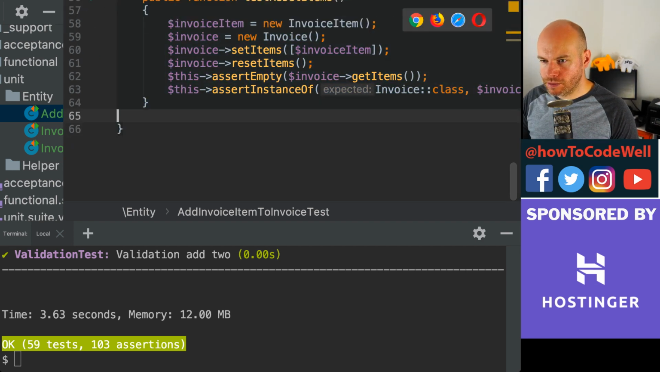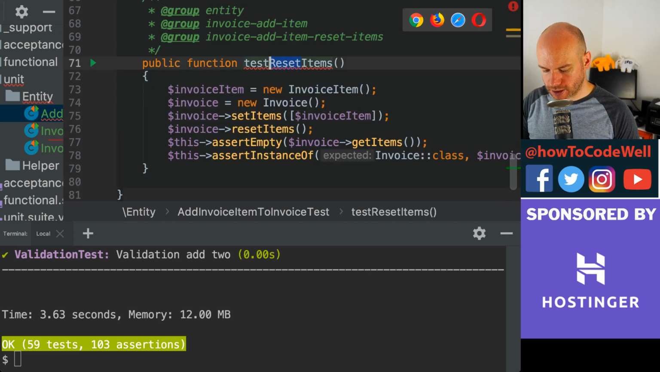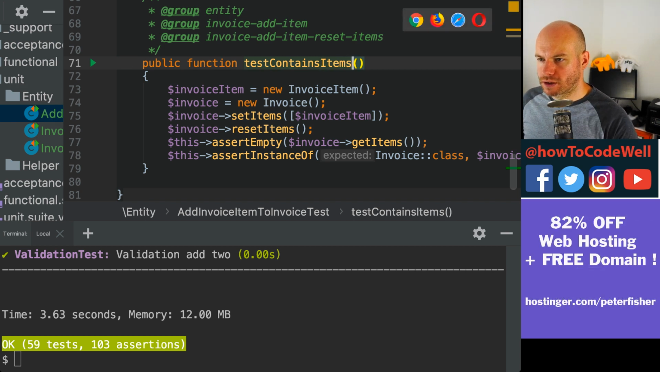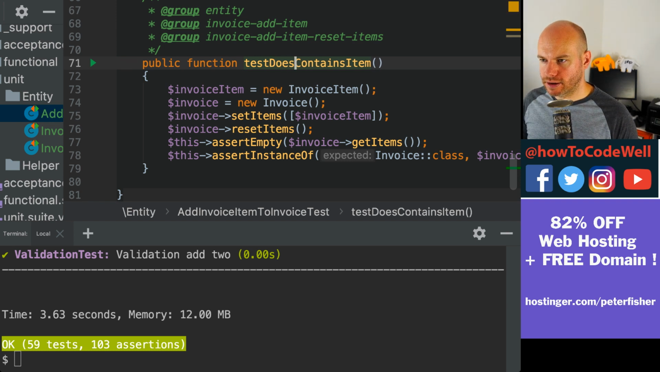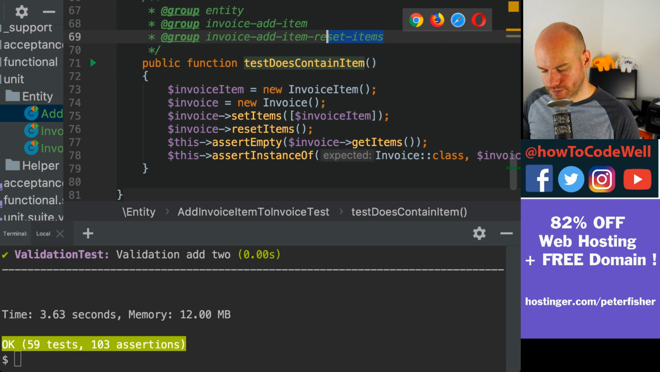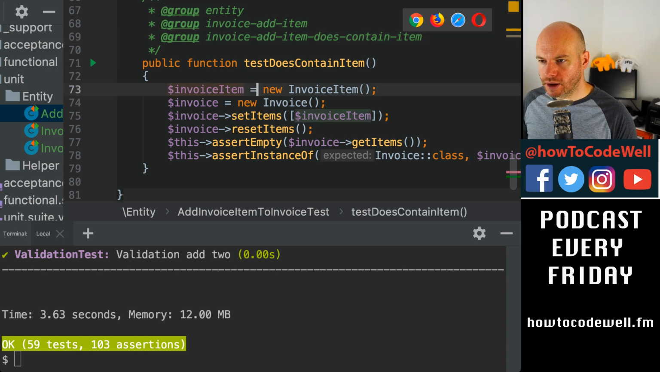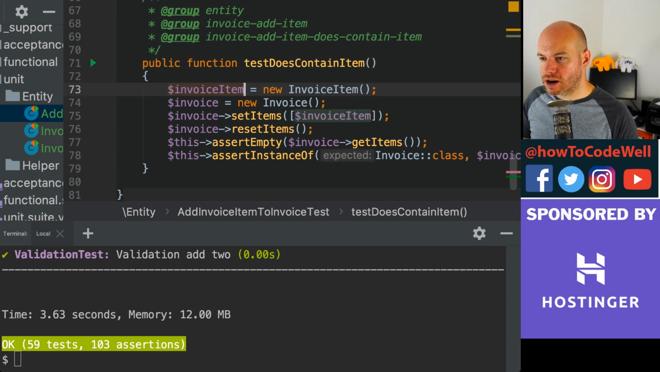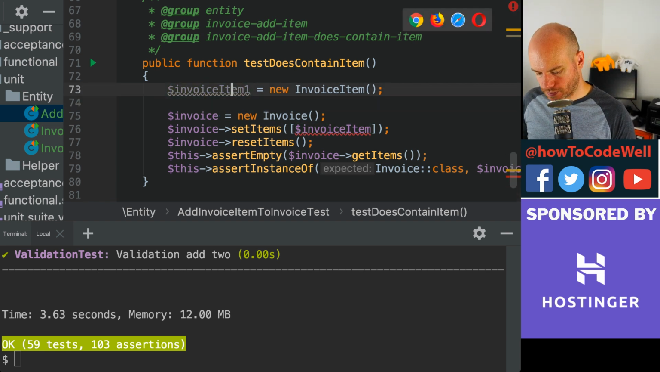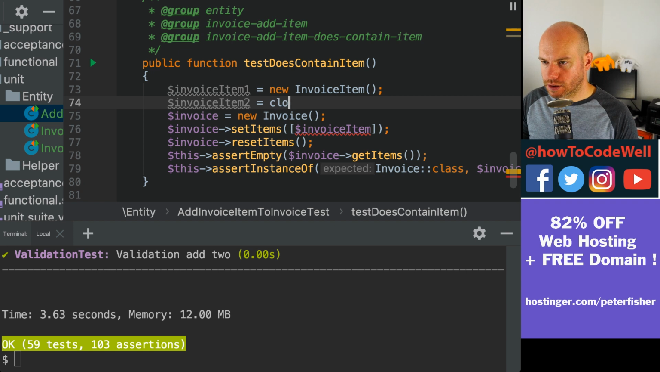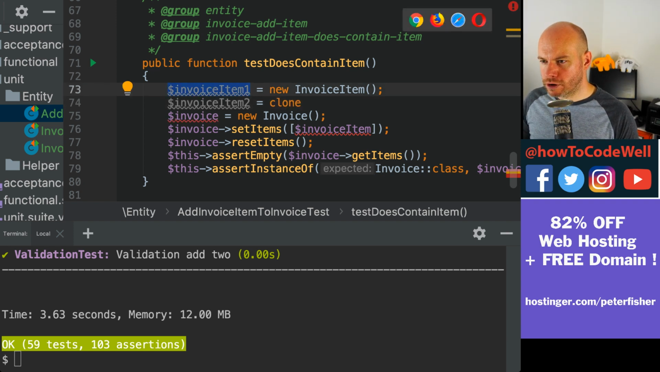Come on, PHP Storm. Right, so we want to test contains items. Or test does contain item. So we're going to have 2 invoice items, but they're going to be cloned. So we have invoice item 1, and we're going to clone that to invoice item 2, which is equal to a clone of invoice item 1. So both of these objects are the same.